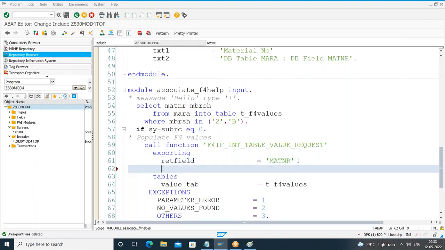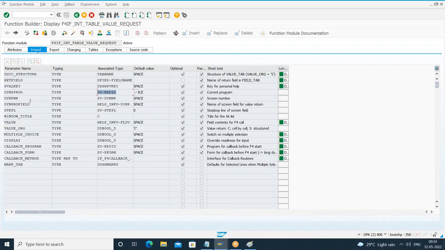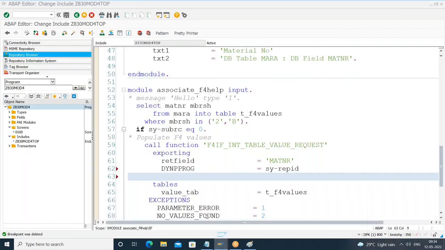So here I'll say dynprog equal to, I'll directly pass the current program name. How do you refer to the current program name? SY-REPID is the system field. Understood? SY-REPID. Then what is the other parameter? Even though they're optional, I must use it. DYNPNR. What is this DYNPNR? It is expecting the screen number. What is the screen number? In our case, 100. So instead of passing 100, I'll refer to the system field SY-DYNNR, which holds the current screen number.